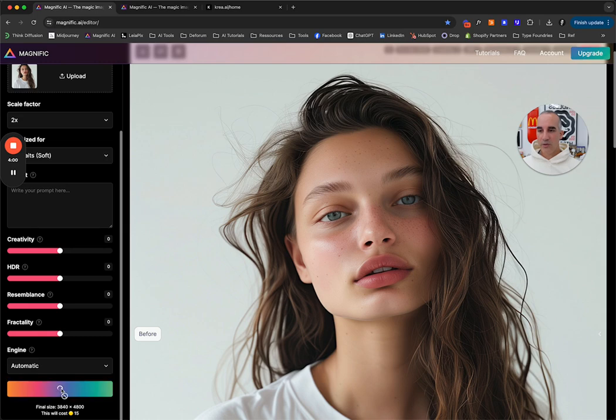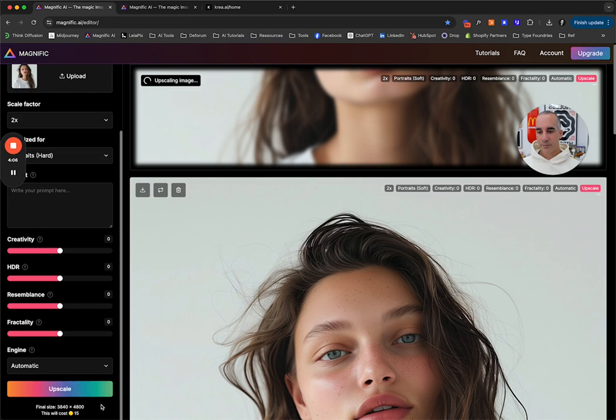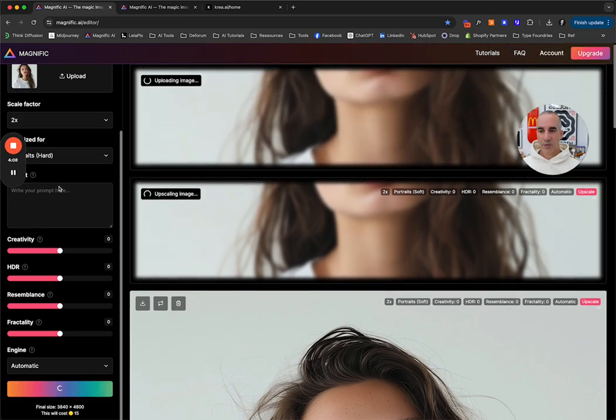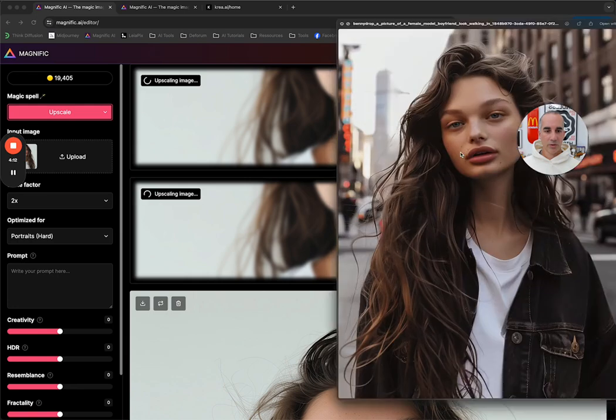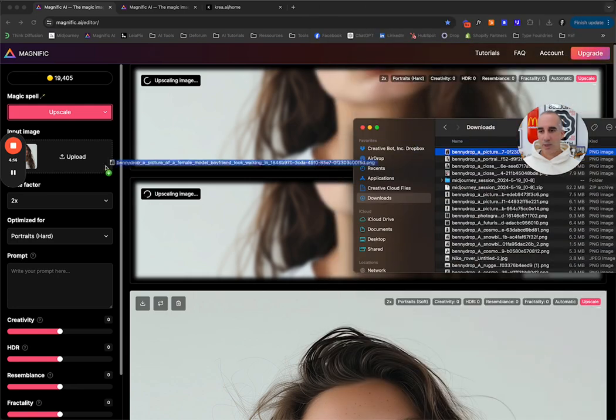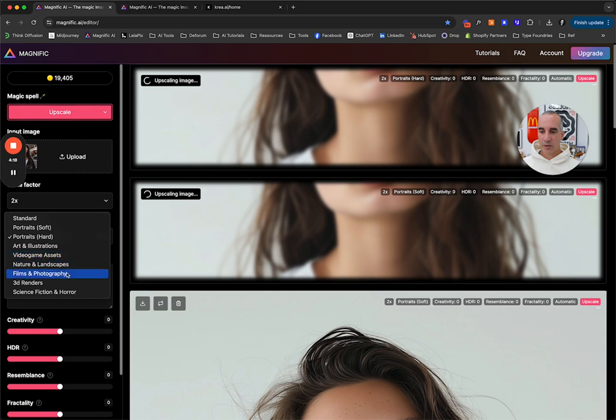So let's do it. I'm going to launch the upscaling, and I'm going to do the hard portrait mode as well. So upscale, we're only doing by 2. And then we're also going to use this image that I generated. And for this one, we're going to use film and photography.